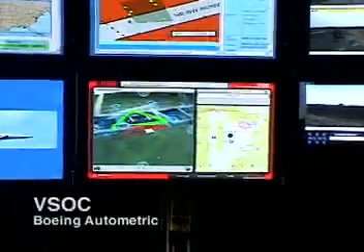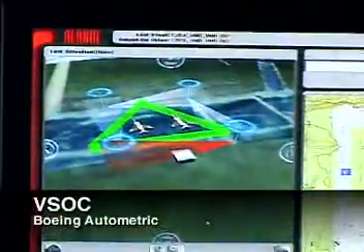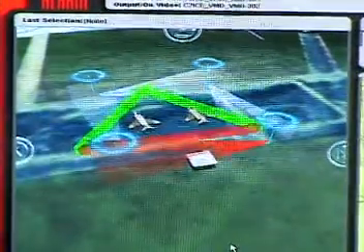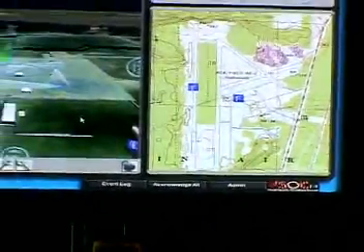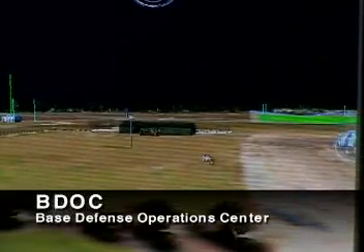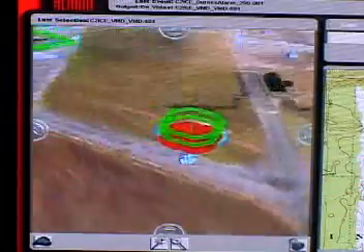To further enhance command and control, the TAS Annunciator was coupled with a Boeing 3D visualization tool called Visual Security Operations Console, or VSOC. All of this data will be pushed to the Base Defense Operations Center or Central Security Control and displayed in a 3D image that we call VSOC.